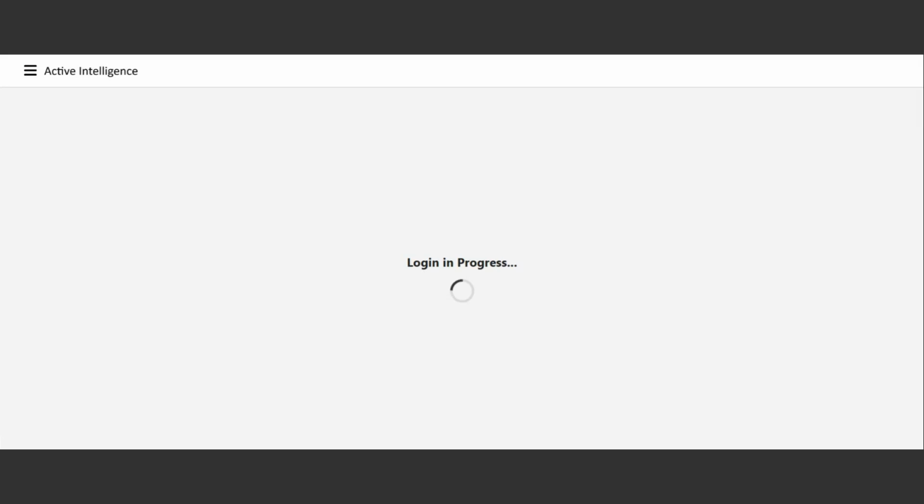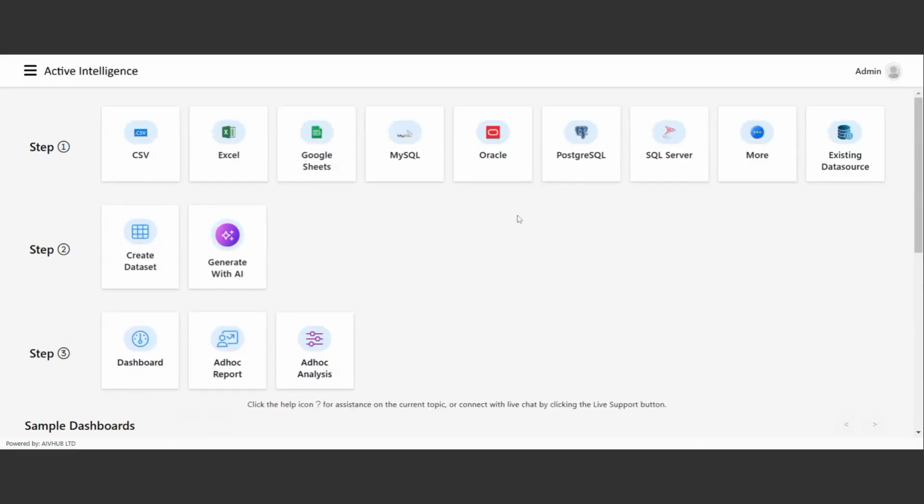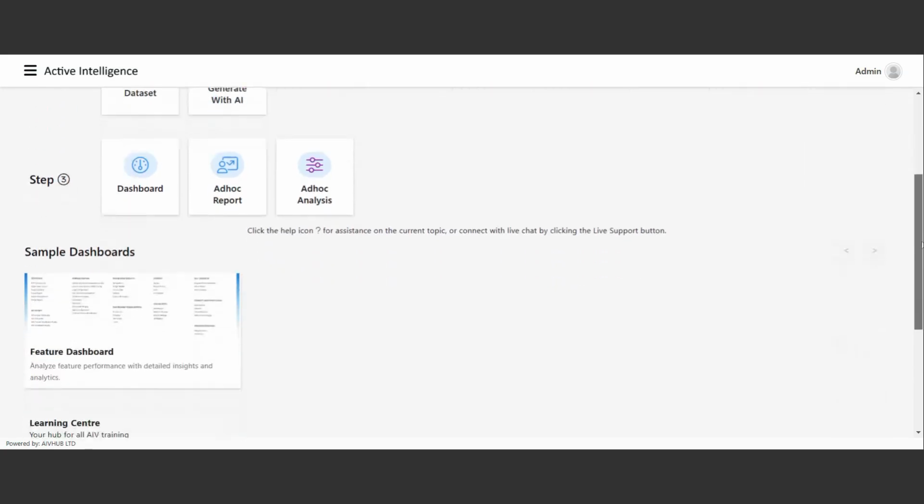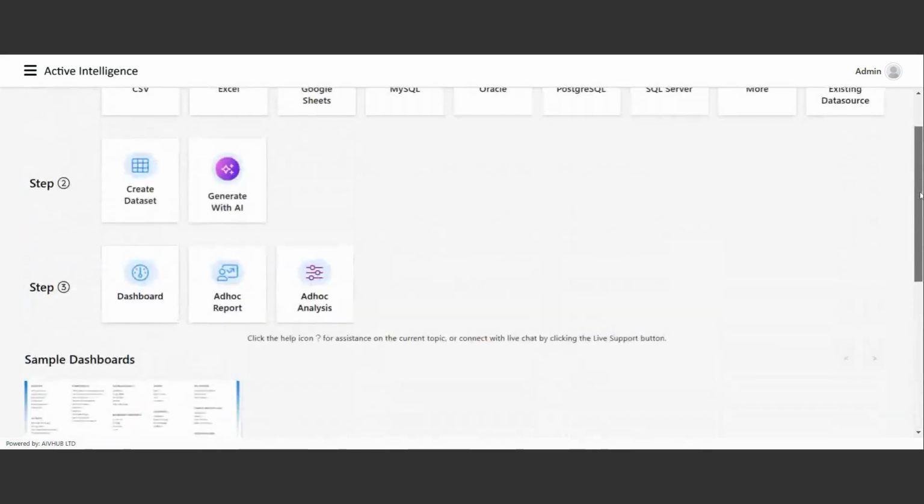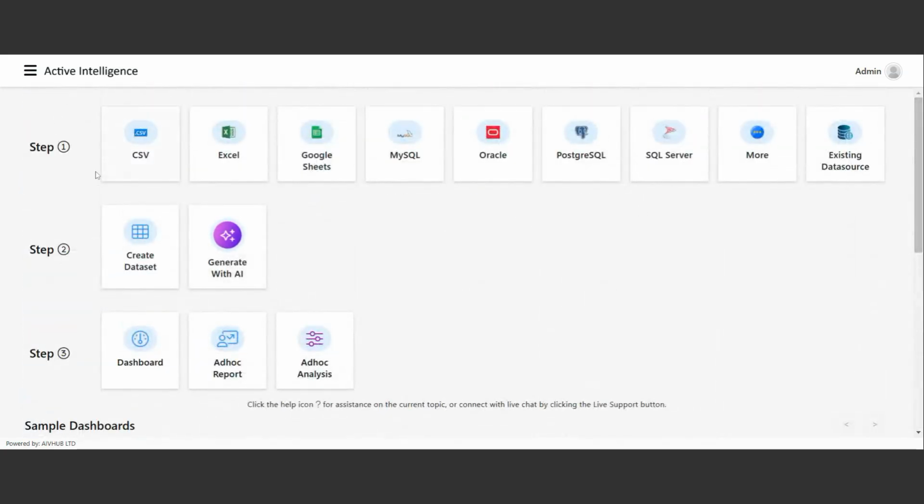So if I log in, you will see a home page, the landing page of the AIV. You will find there are three steps to create any kind of content. To connect with a data source, there is step one.